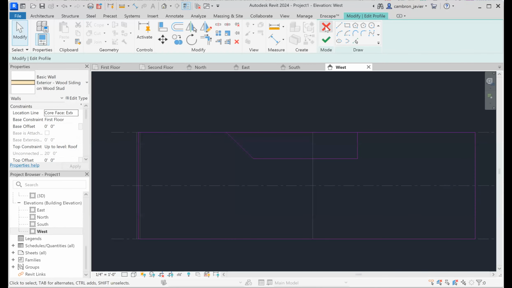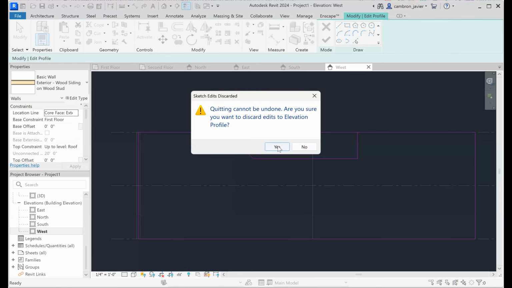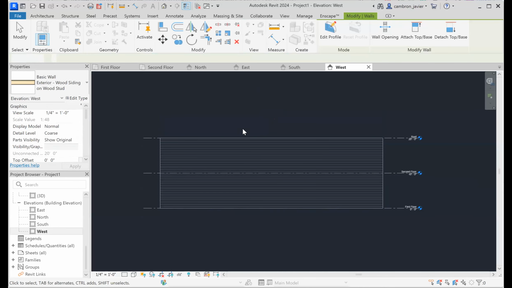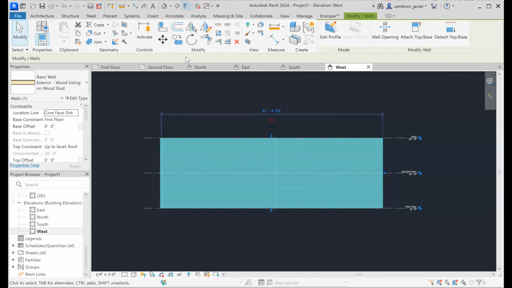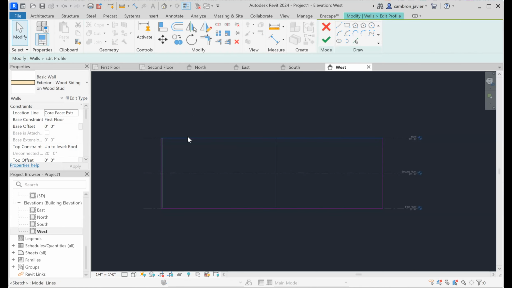The other thing that you'll notice, I'm gonna hit that X to get out. The other thing you'll notice is that when we hit this edit profile, I want you to take a look at the ribbon window. This is known as sketch mode. Okay. Sketch mode, there's going to be several commands that take you into sketch mode. And sketch mode is a sketching phase in Revit that allows you to add detail or make certain changes before solidifying and saying, okay, this is what I want.